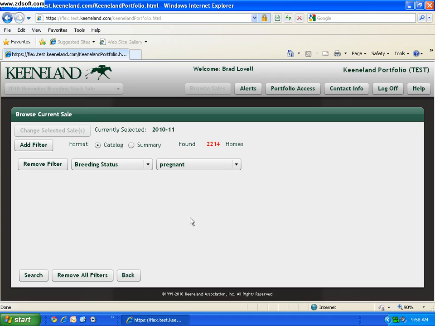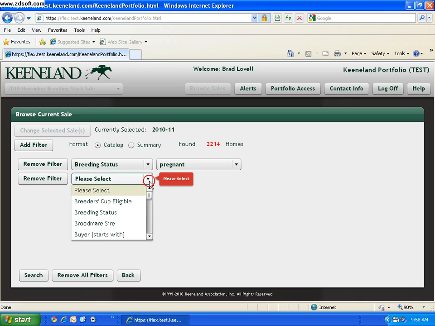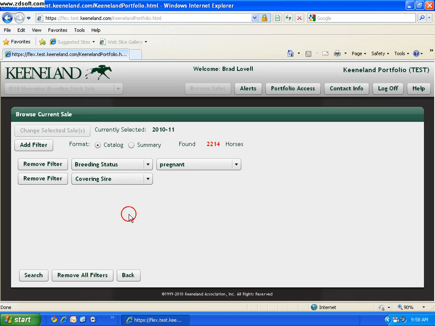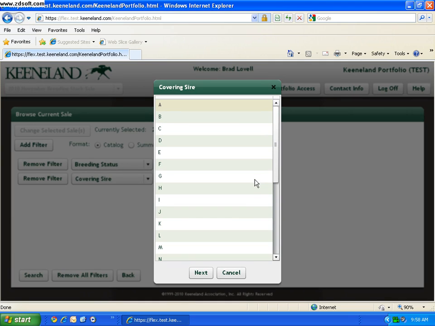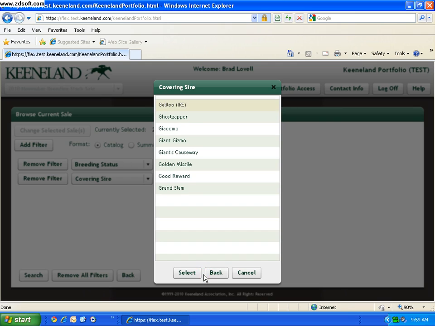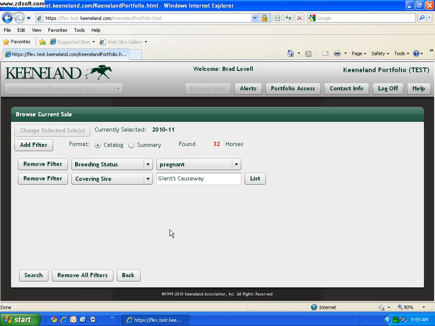Now we need to find mares that are pregnant to Giant's Causeway. So, I add a filter by pressing Add Filter. I choose the filter of covering sire. I can click on the List button and I can choose the sire whose names begin with G by clicking on G. From here, I click on Giant's Causeway and click Select. As an alternative navigation, I could have double-clicked on G and double-clicked on Giant's Causeway. As you can see, we went from 2,214 horses to 32 pregnant mares. Now, let's see which horses fit our scenario by clicking on the Search button.